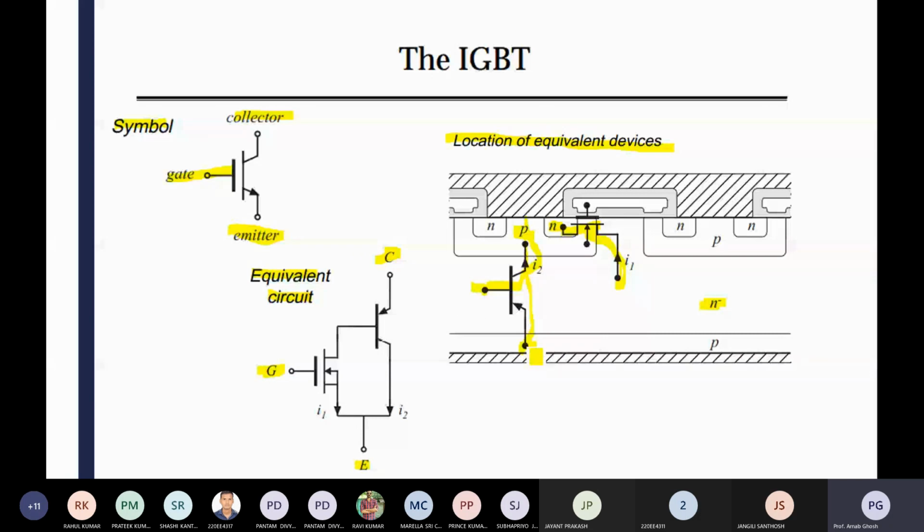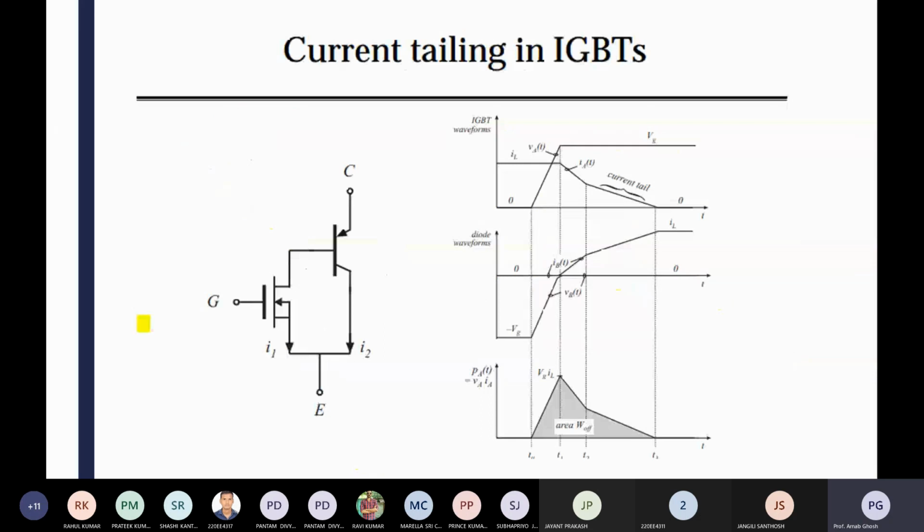Now you can see the current rating, the current reading of that IGBT, in both of the cases. If you add both of them, the area of the waveform tells how much losses there are: PA equal to VA into IA. Diode waveforms are there, so voltage is changing from minus V up to IL. How will the IGBT waveforms look? IL is first high, then it goes down, and current tailing is there.